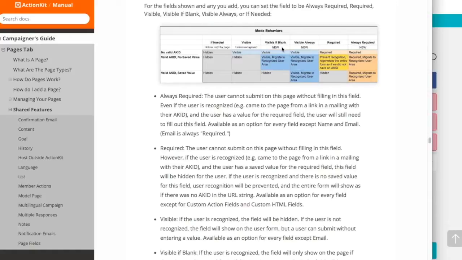"Visible if blank" will show up if the user is recognized, and will only show up if there is no value in that field. So if you want a field for a phone number, if the user hasn't filled in a phone number yet, then visible if blank might be the way to do that.